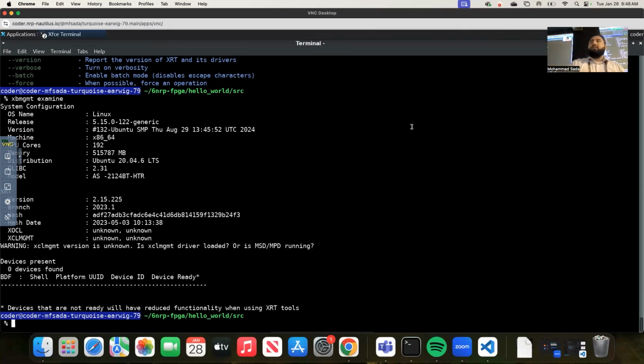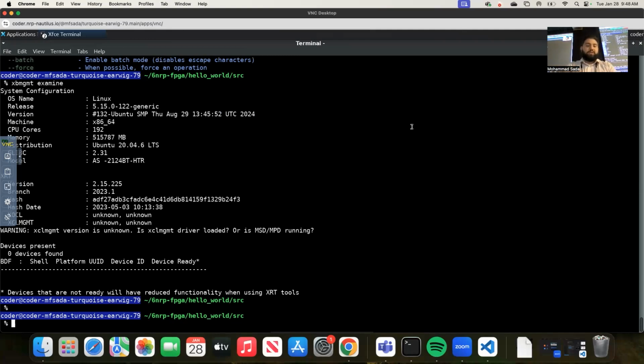And from here, I can hot reset the device. I can flash the device. I can program it with a new shell. And I can see all sorts of stats about the device and health information.